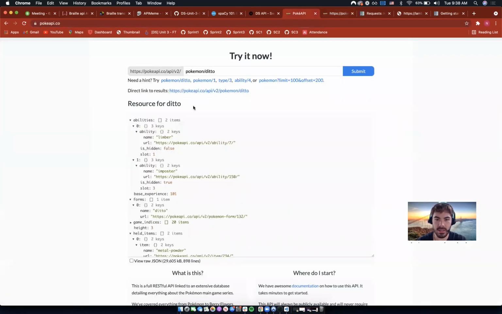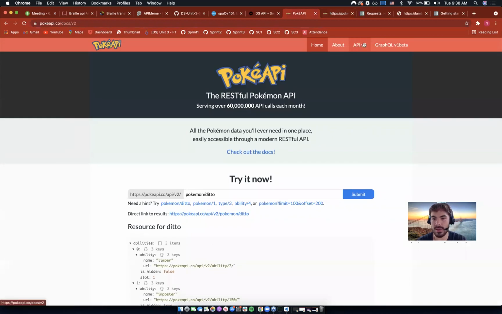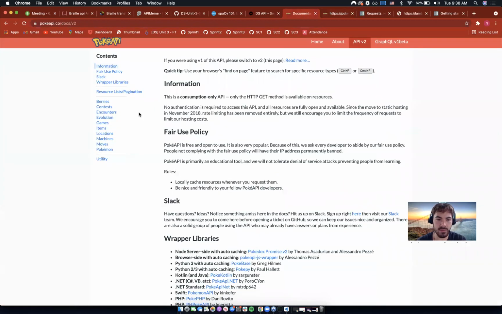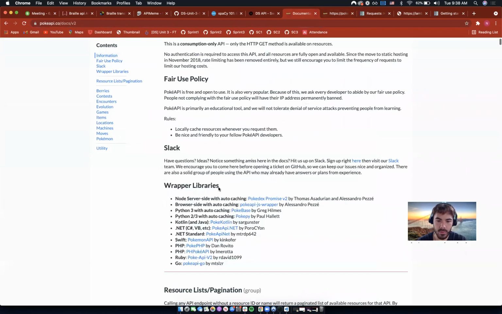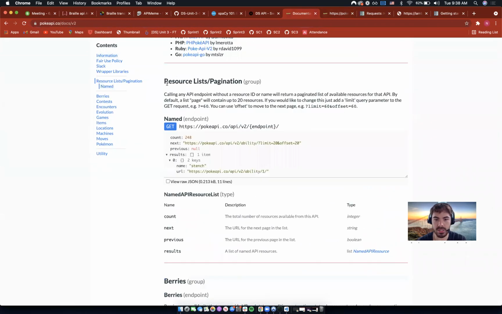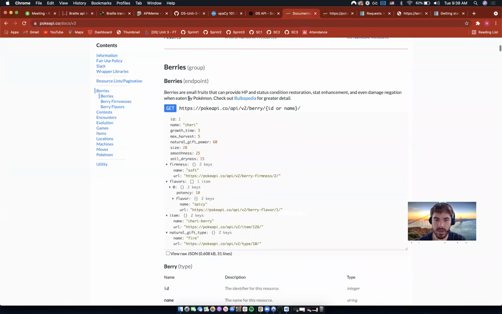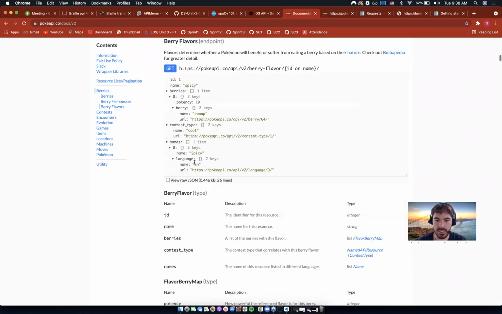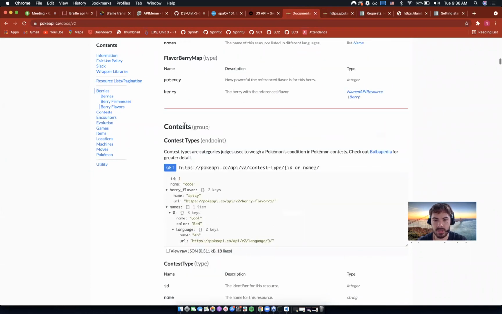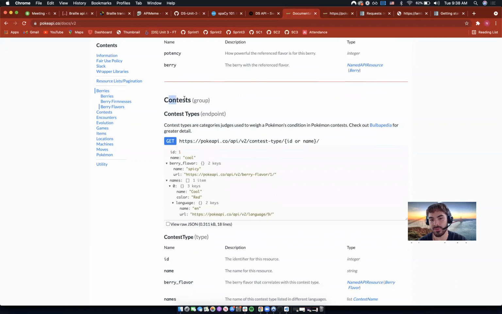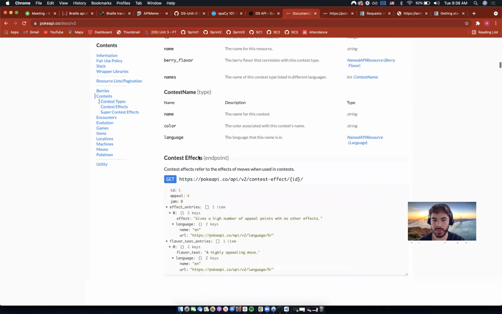We can come here and, if we go to the API v2, we can see that we have this information right here. A collection of different things we can make requests regarding. There's a request about berries, there's a request about berry firmness, there's a request about berry flavors. We see we have groups and then endpoints. We have contest types, so all different contests that exist within the Pokemon world.